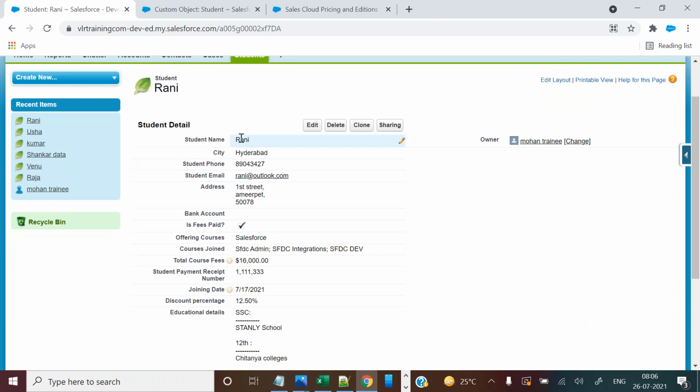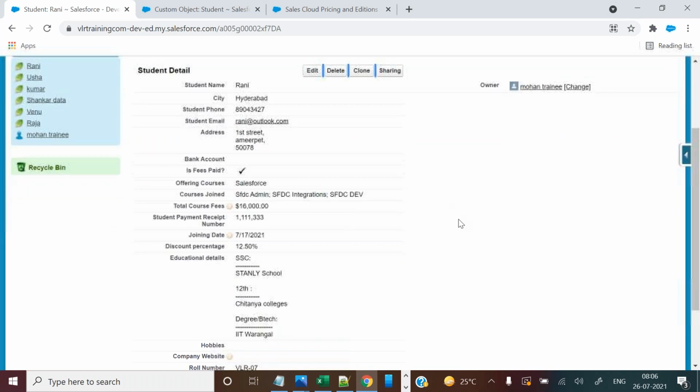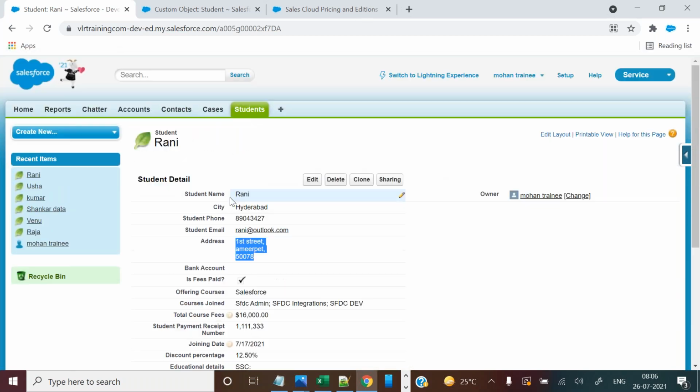Now you can see here, Rani, I have changed a few places and I have used Osha's data only. Wherever it is needed, I have used Osha's data and I have changed only a few places. So that is the benefit of the cloning. Now in real time, why can we use cloning?